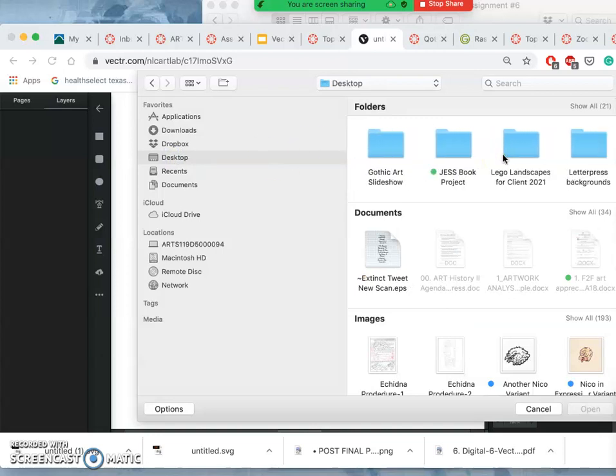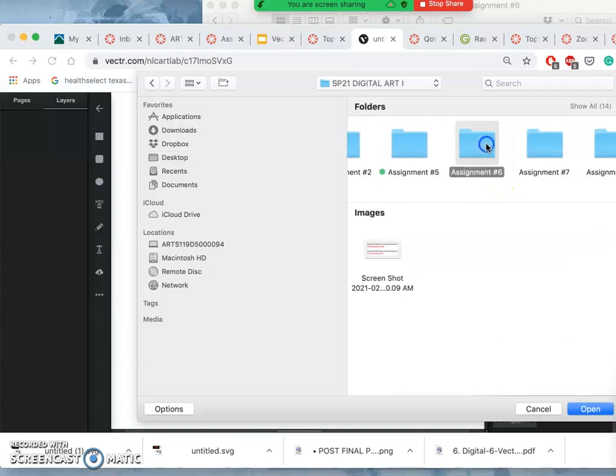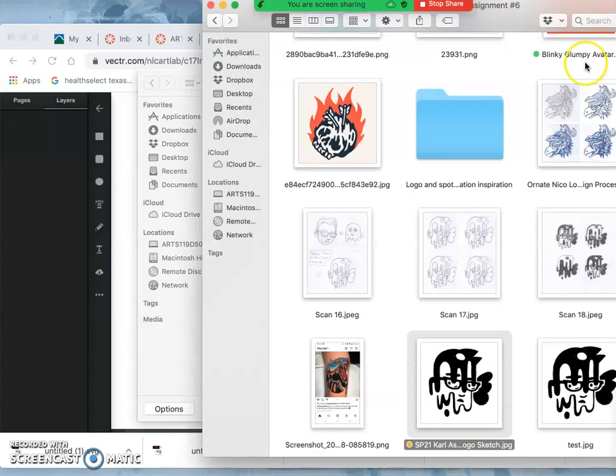If I have my stuff organized, it's going to be assignment 6. It's my sketch. So I can open it that way, or I can just drag and drop it in.